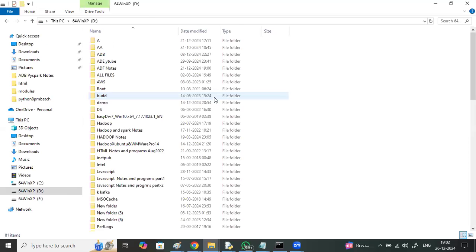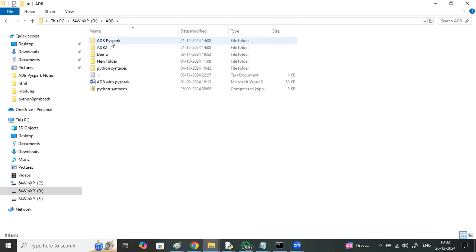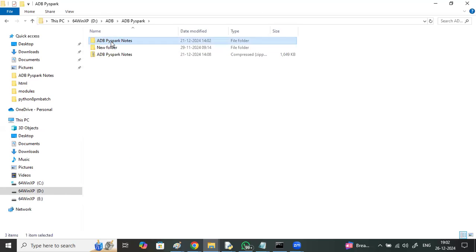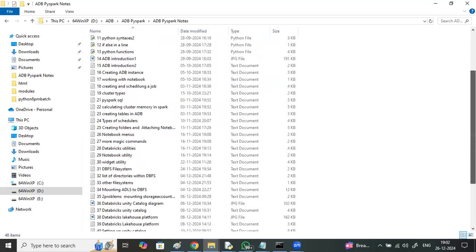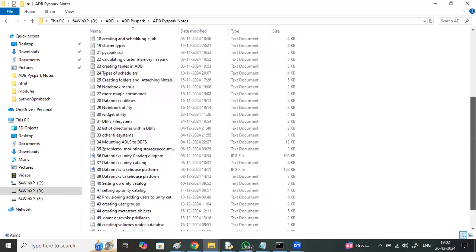So the first thing in Databricks, everything is a catalog. Compulsory, we need to create a catalog. So check this Databricks with PySpark notes, right? So yes, this is the entire notes. For every batch, I'll be creating the notes separately.